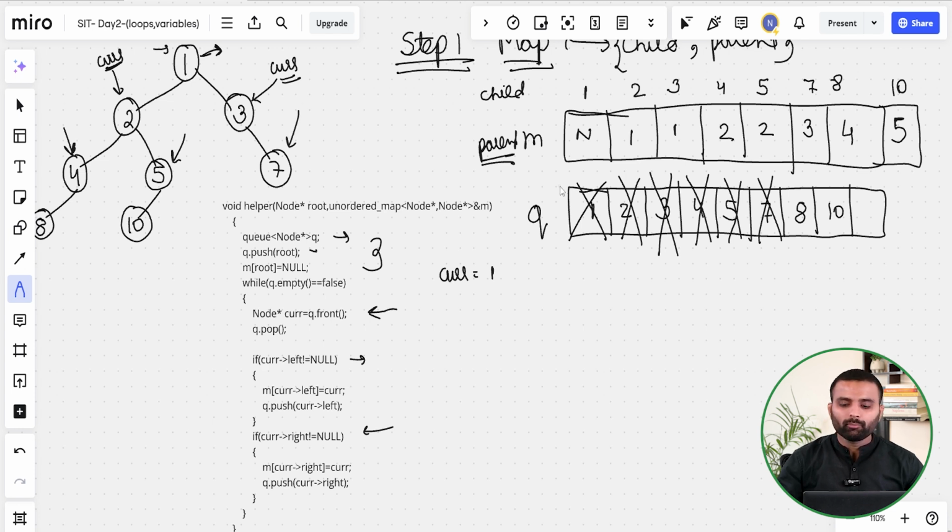So simply ignore that part and go to the next, which is 8. And here also nothing is there in the left and right, ignore that part. After that, we are at 10, ignore that part, right? So how many nodes do you have? 1, 2, 3, 4, 5, 6, 7, 8. Like this, you can calculate whether every child's parent will be there or not. 1, 2, 3, 4, 5, 6, 7, 8.